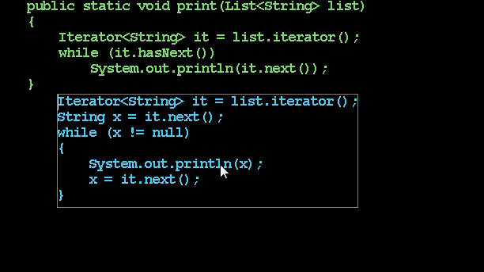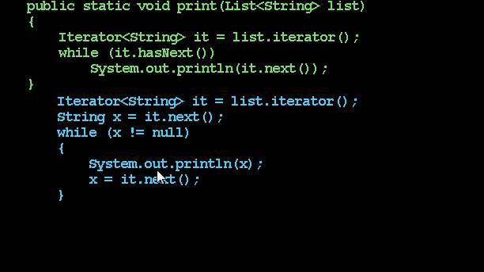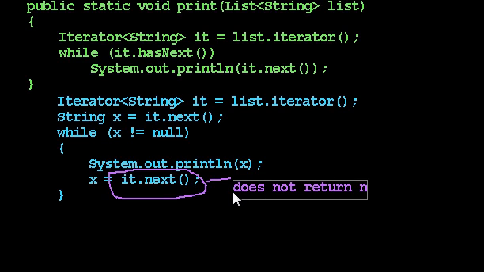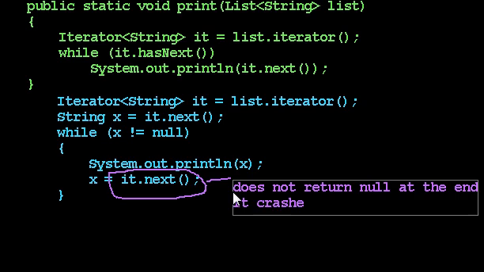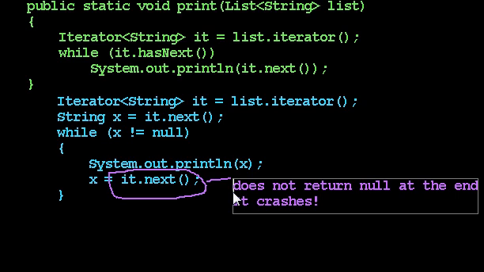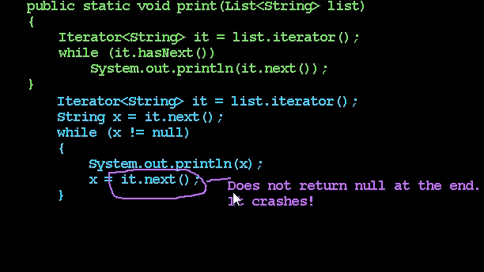So this is one of the things I've seen people do who are still uncomfortable with iterators, and the reason it doesn't work is because x is not going to become null. it.next does not return null at the end. It crashes, right? So don't get in the habit of thinking it returns null. It might have made sense if it returned null, but it doesn't. It crashes, so we can't treat it like it does return a null value. Okay, so that's one thing we should be careful of.